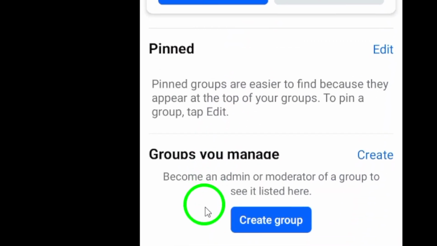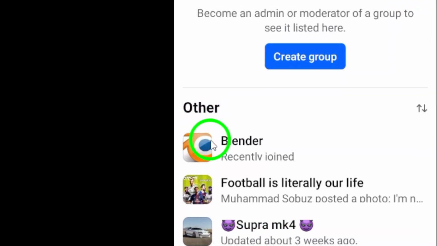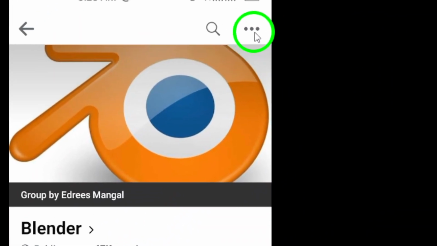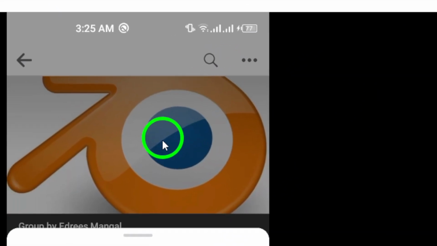Step 5. Find the group you want to leave and tap on it to open the group page. Step 6. Once you are on the group page, tap the 3 dots at the top right corner to access the group options.